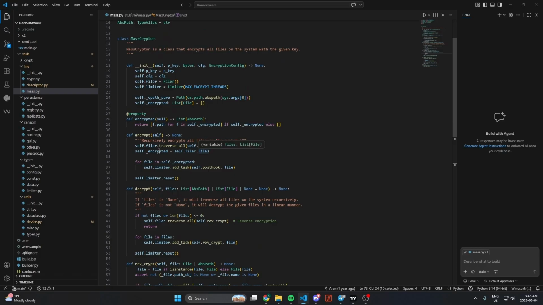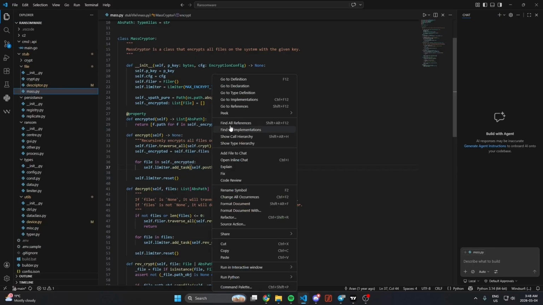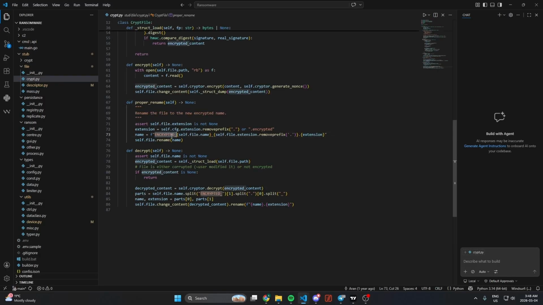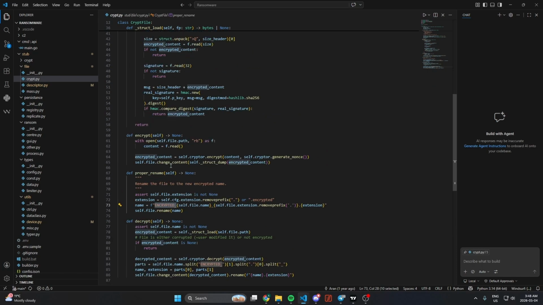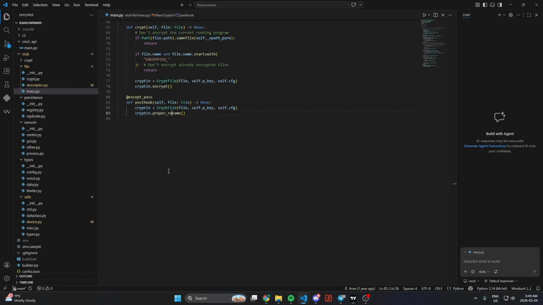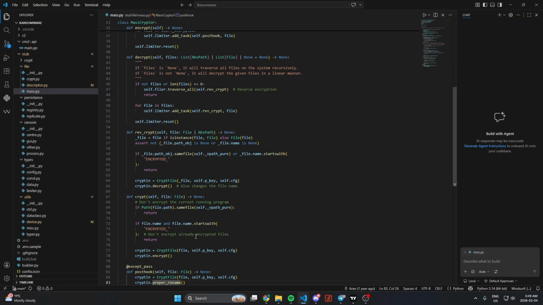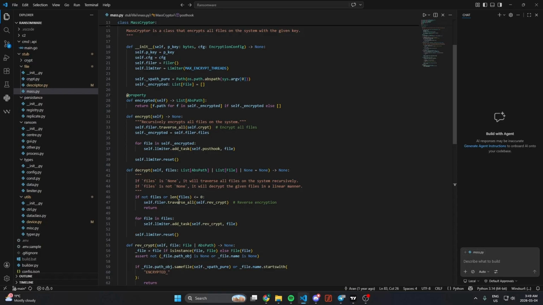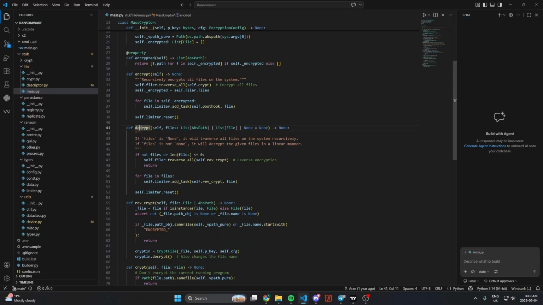So traverse all, then you get all the encrypted files that we just did. We add tasks, we get a post hook for each file. What's supposed to encrypt the file? Alright, we rename the files here. We rename all the files. And decrypt. Alright, add task. And then once we're done, we reset the limiter and we wait for the tasks to finish. Alright, decrypt now. If file is none.